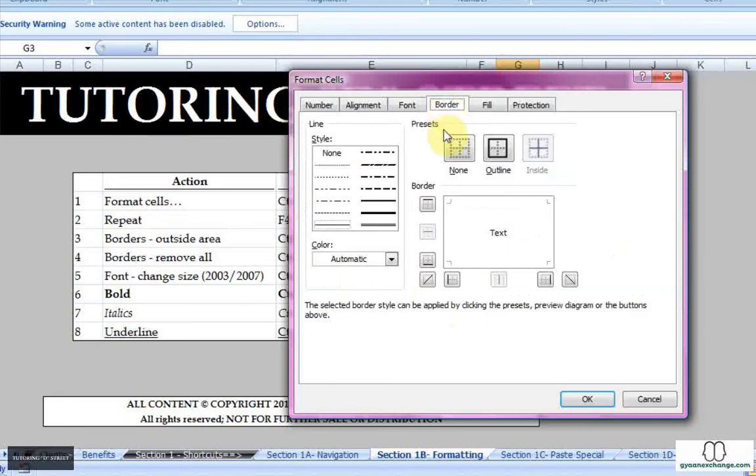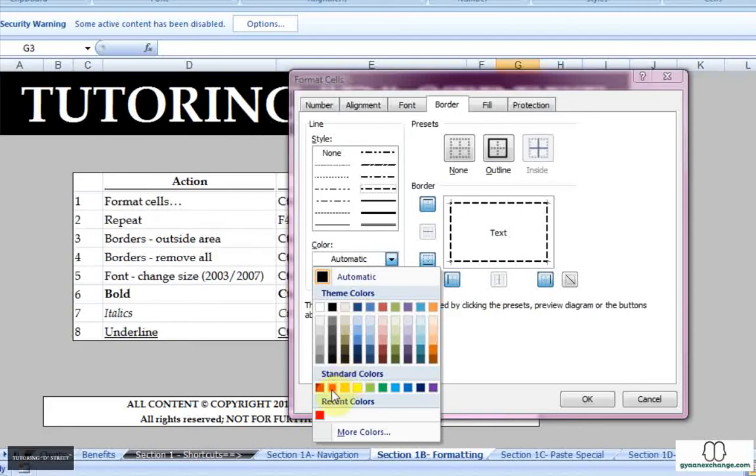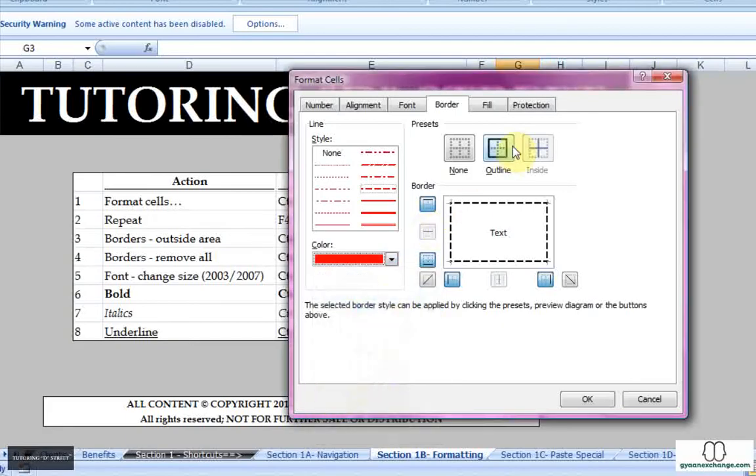You can create borders. You can create an outline border. You can create just the side borders or just the bottom border. You can change the style. You can make it a little thick. You can make it dashed. You can even change the color of the border. My favorite is red, so I'm going to use red. I'm going to use a double dash border.